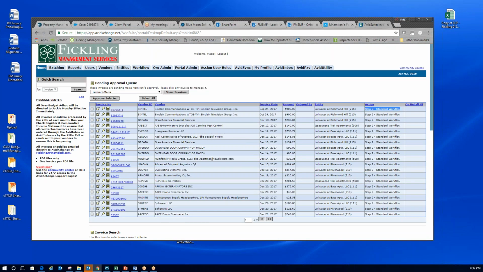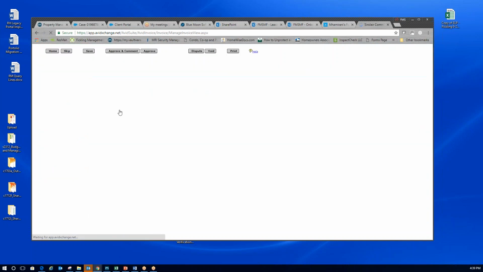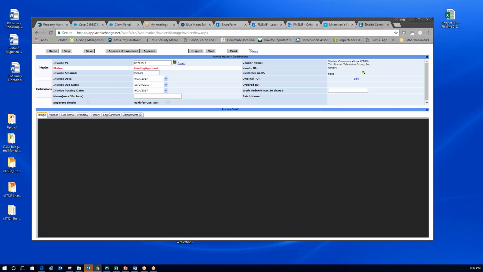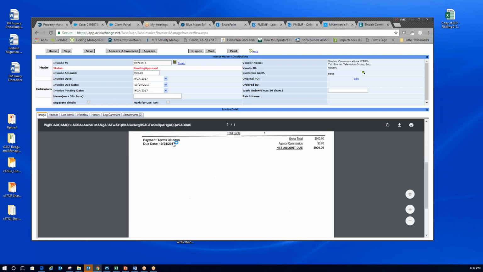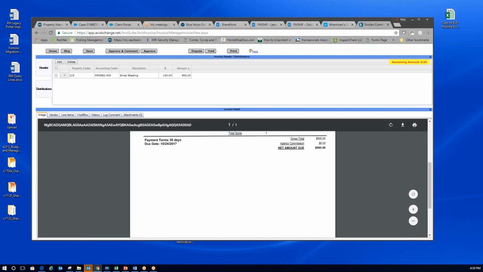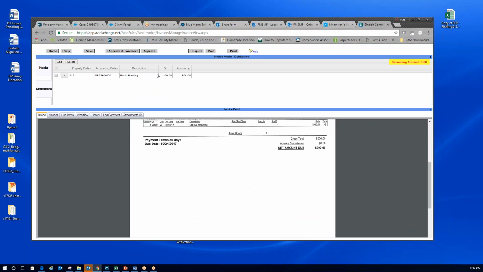So really that is all there is to processing an invoice that hits your approval queue. Once you get an email from AvidXchange that you've got pending invoices, you'll just log in. They'll be sitting here in your queue and you just start knocking them out one by one. You just click on them, make sure that they're accurate, go to your distribution tab and start coding them, whether it's one code or multiple codes.